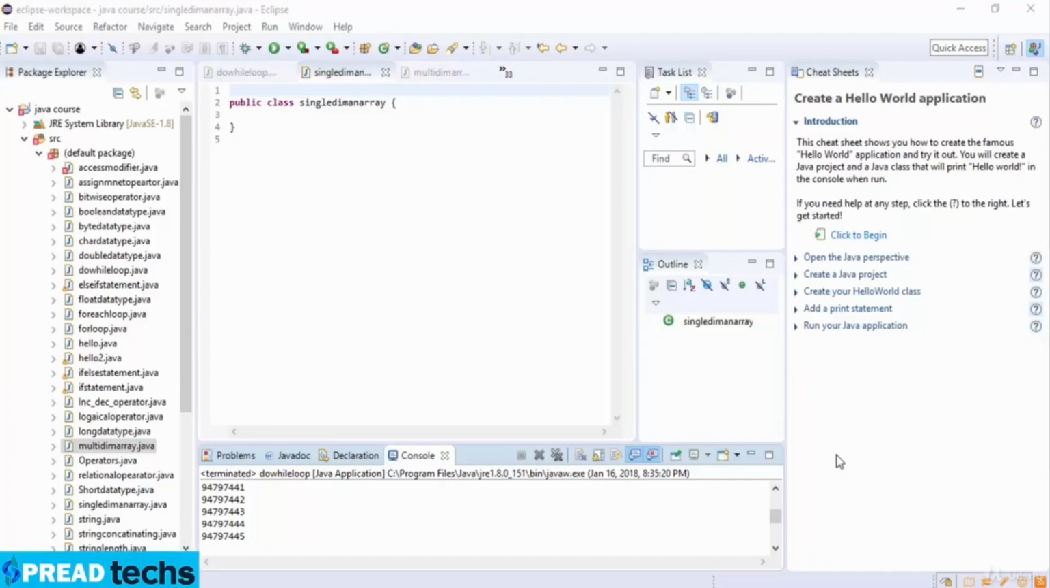Welcome to this lecture. In this lecture, we are going to learn about arrays in Java. Java provides a data structure, the array, which stores a fixed-size sequential collection of elements of the same type.